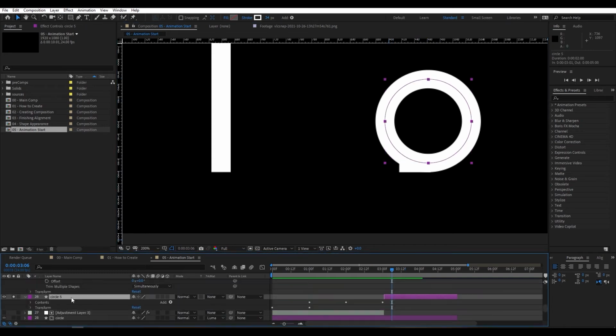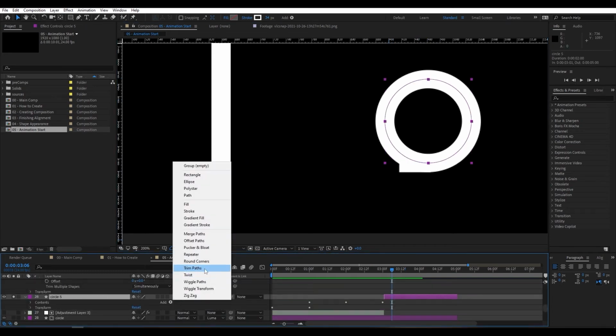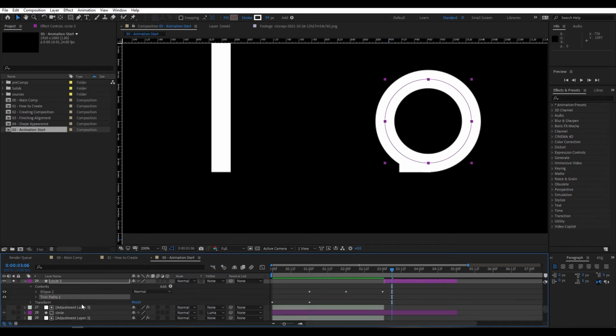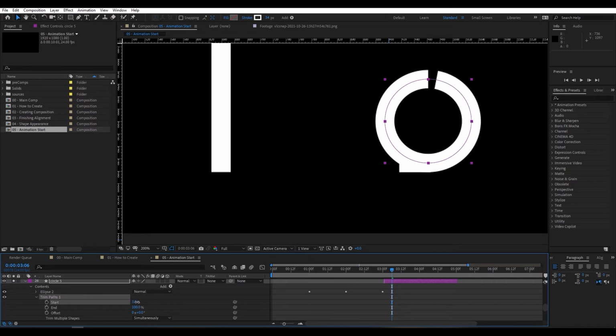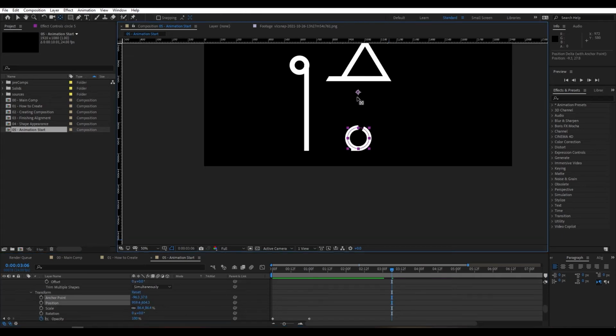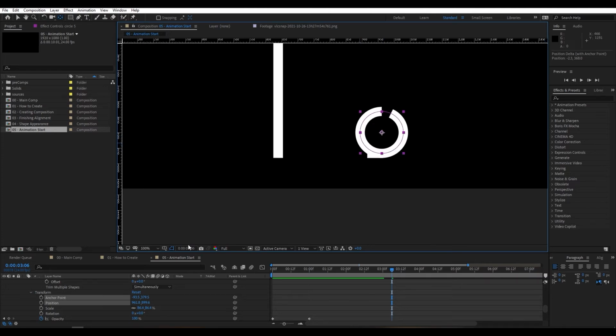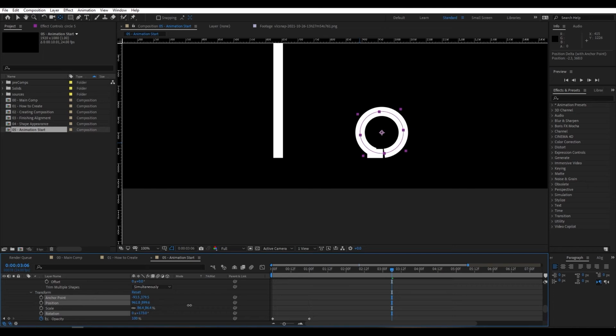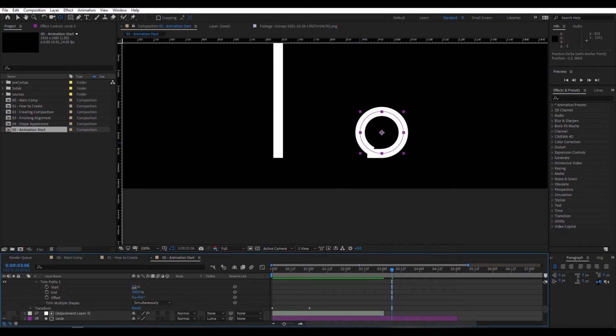So here, select the circle layer and also add trim path for the circle. Then here, one thing, take the anchor point to the middle, and now rotate to 180, and now start the animation.